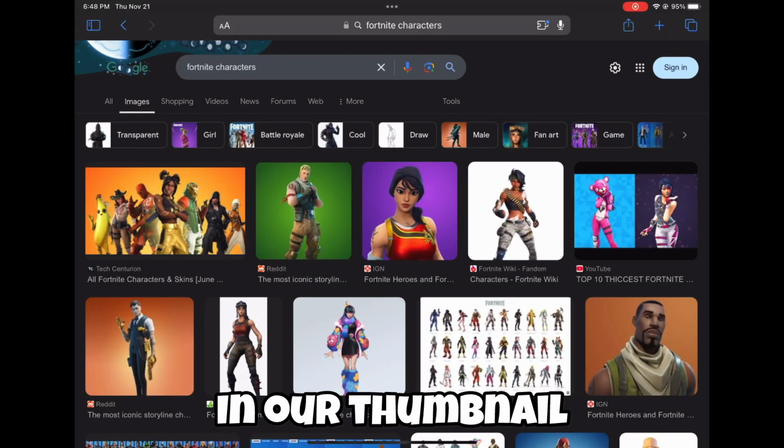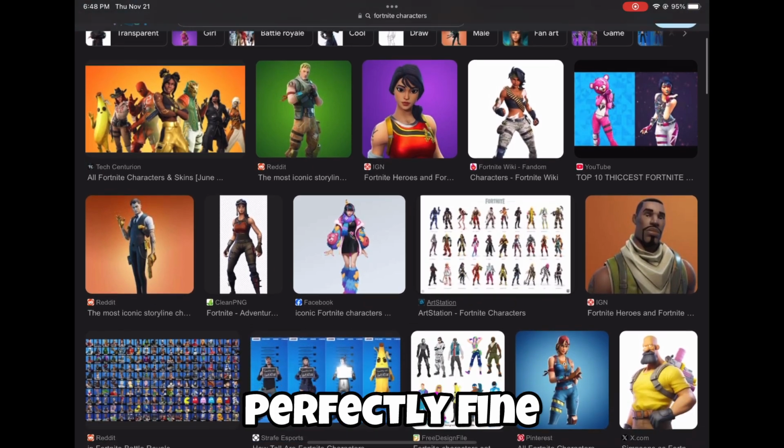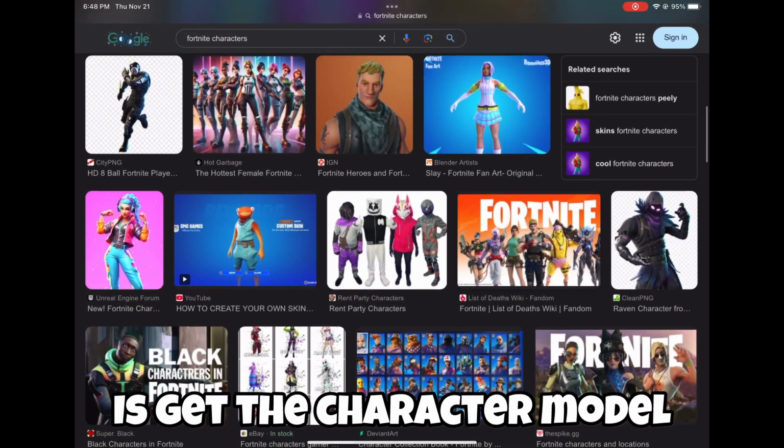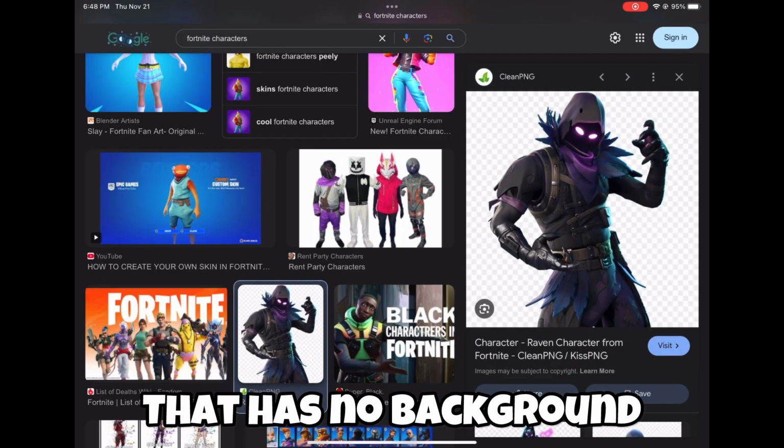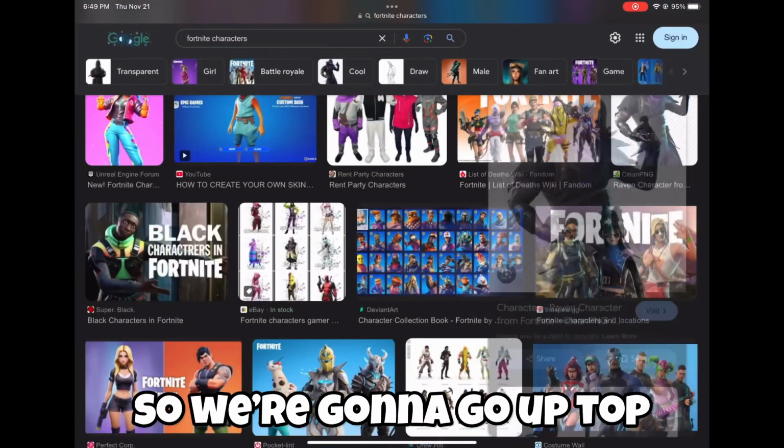Sweet. So now that we have our background done, we're going to look for a character that we want to use in our thumbnail. Any of these is perfectly fine. Really, all you've got to do is get the character model. So a lot of the time you're going to look for something like this that has no background but has the checker background. So we're going to go up top.